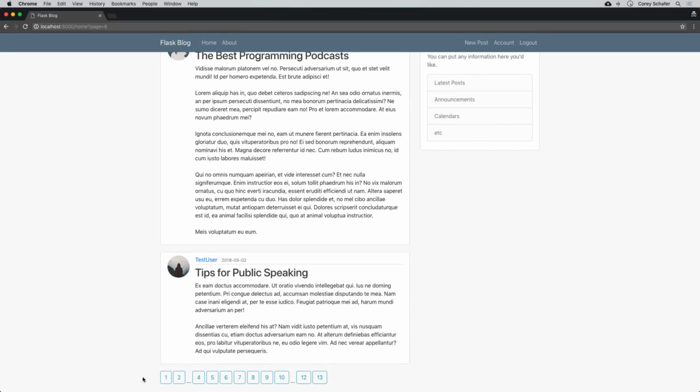Now we can see down here at the bottom, it's giving us a lot of links to a lot of different pages. And the reason that the ellipses are useful is because if we had hundreds of pages, then we wouldn't want to display hundreds of links. We'd only want some at the beginning and also some around our current page. Now, I personally think that this is too many links, but like I said, we can customize this by passing in some arguments to the iter_pages method.